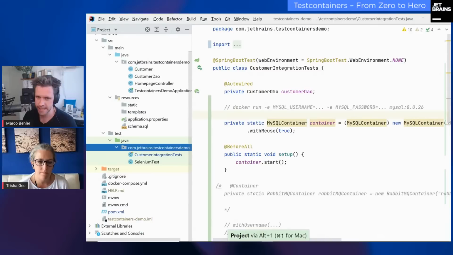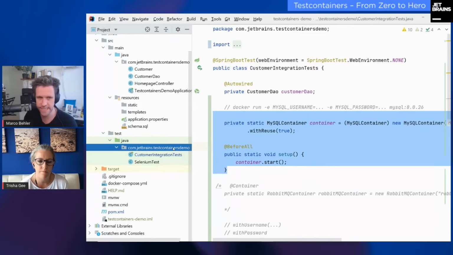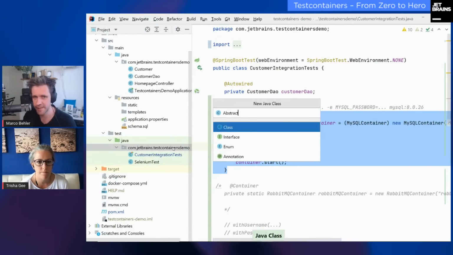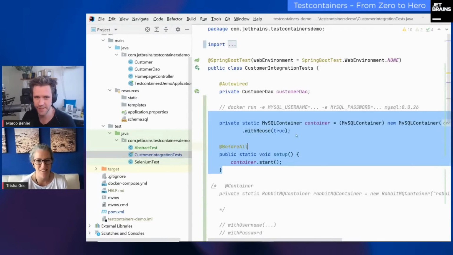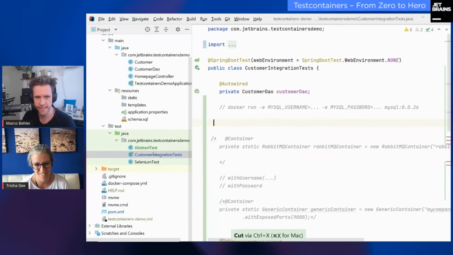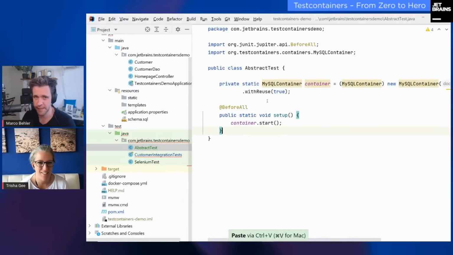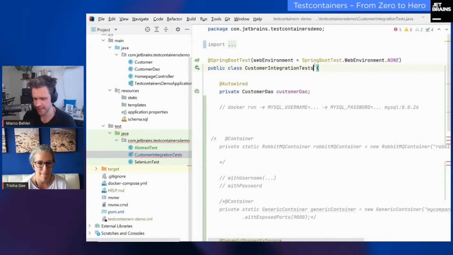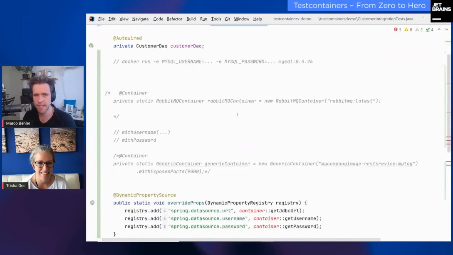What it essentially boils down to now is, if you want to reuse the MySQL container with reuse for all of your tests inside your test hierarchy, you're probably going to have some sort of an abstract test. It's a great name, abstract test. You're going to move your MySQL container inside your abstract test, like so, and then make every test extend from that abstract test, which is not something I'm super fond of, having these abstract superclasses essentially.